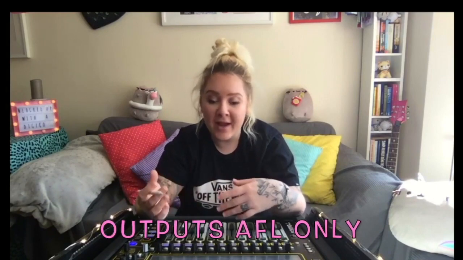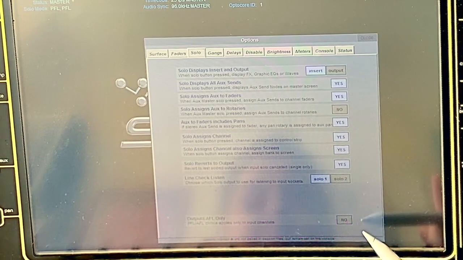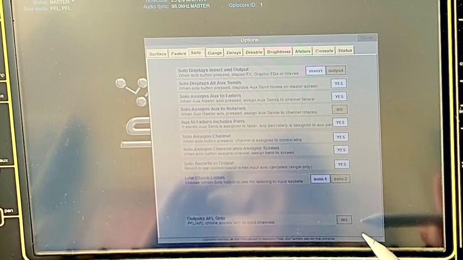So the last one is outputs AFL only. Fairly self-explanatory, it just means that it gives you the option between having your outputs in AFL or PFL.